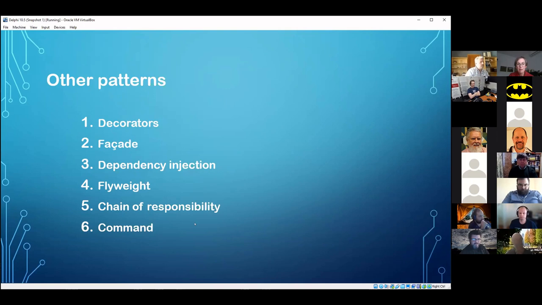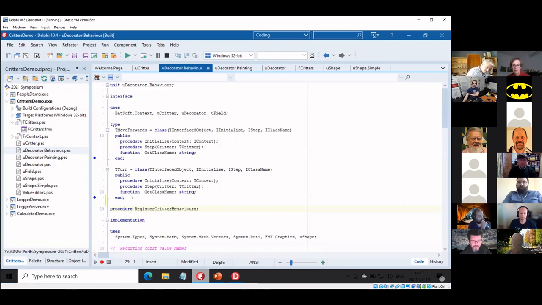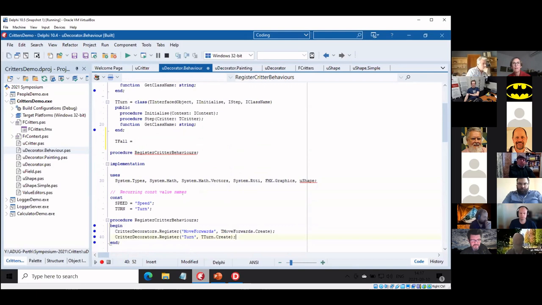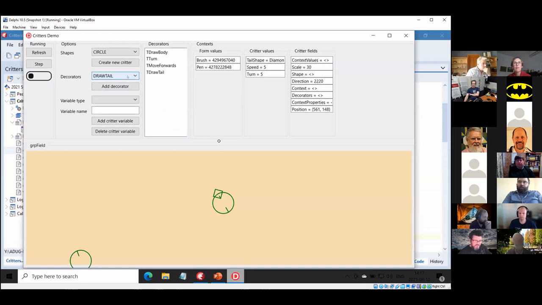we can look at command in that case. I think you're bored of this particular example, so we'll move on. But the idea, I'll just finish off that: I just do T4, create a new one of these, and then I would register it here. And lo and behold, we would then have another decorator option that we can add to our critters.